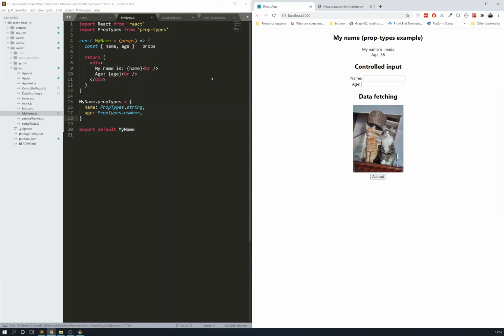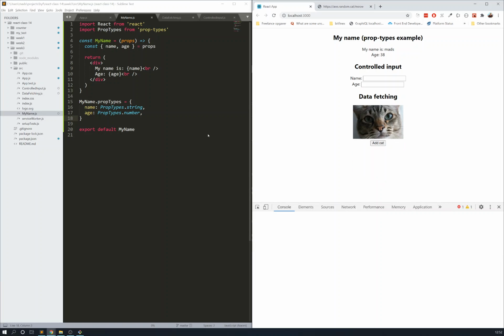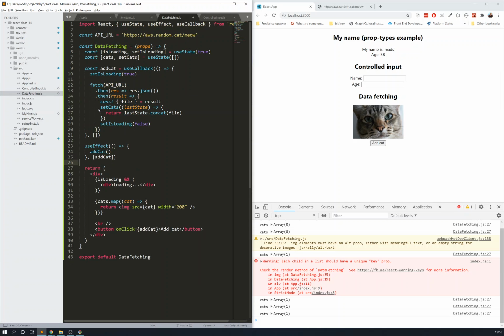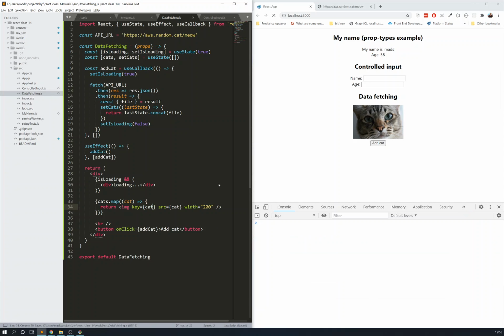And you will see here, what did my console go? There we go. You will see here that it doesn't change anything. Let's just remove these console logs. I don't need those anymore. And we had this, you can see here: each child in the list should have a unique key prop, which we've seen a couple times already. We know the URL to the image is unique, so I'm just going to give it that as a key. And that error is going to go away.